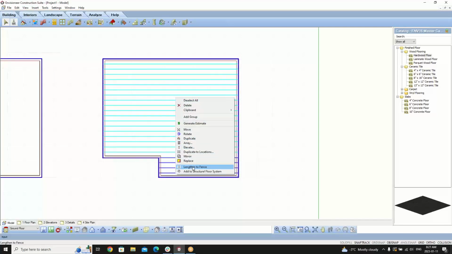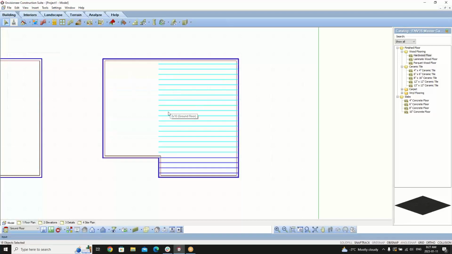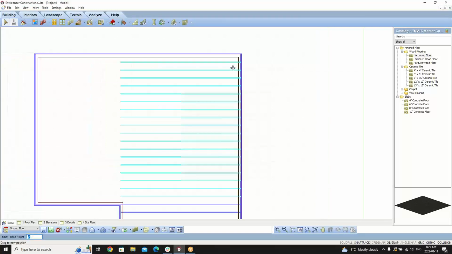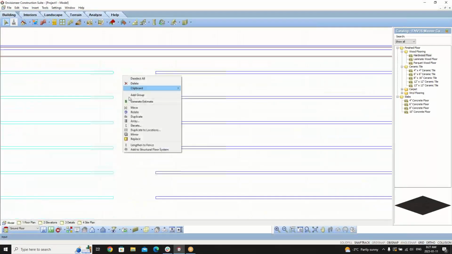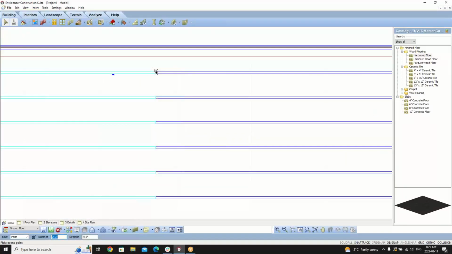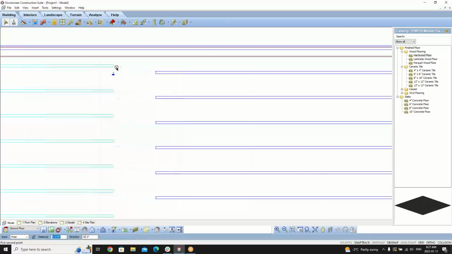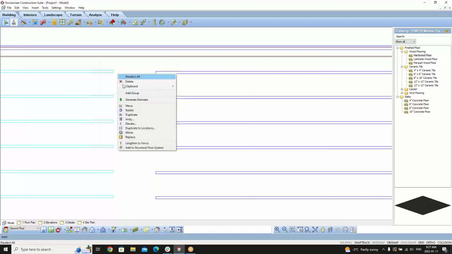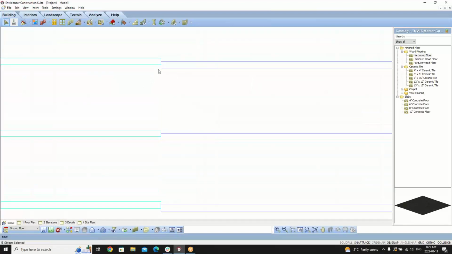I can say lengthen to fence, and I can then say I want all of those members to lengthen to that area. I can then select these, duplicate them, and then I can duplicate these off to the side here as an example, and then we're just going to move them up so that they sit a bit higher. I don't want them to match up with that particular member, so I just want to make sure they don't line up, because if I do, then they will rejoin.